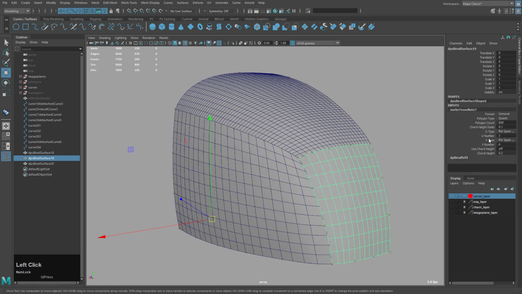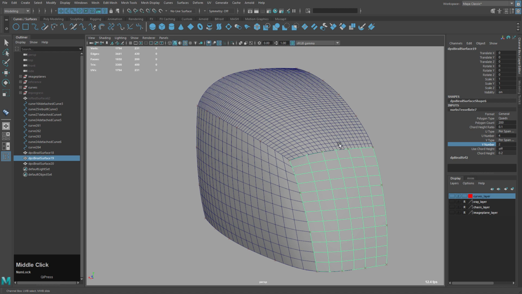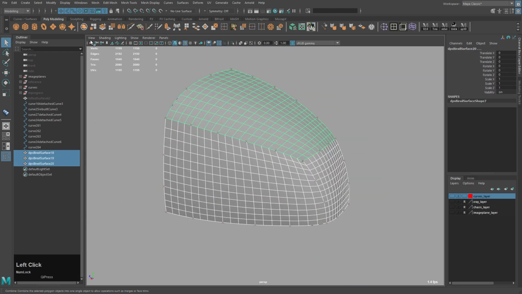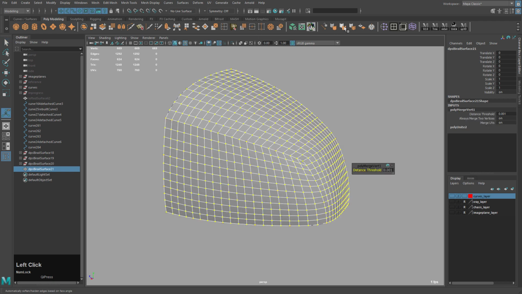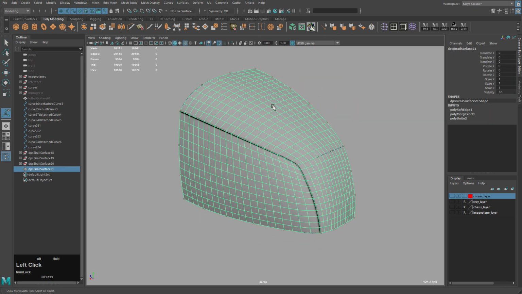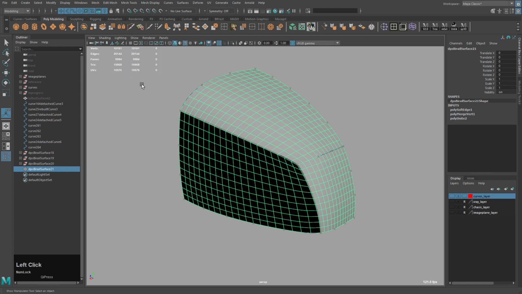Then select this one and match the edge loops here. This is too many. Combine, merge vertices, and then soften edge to see the shape. Let's see. So I have two-sided lighting on.